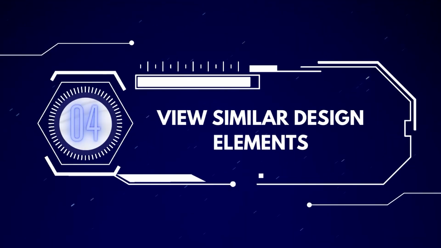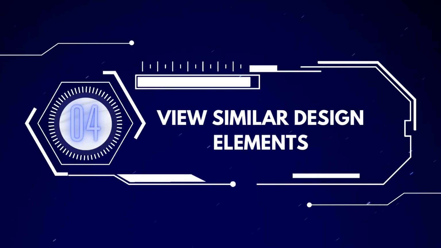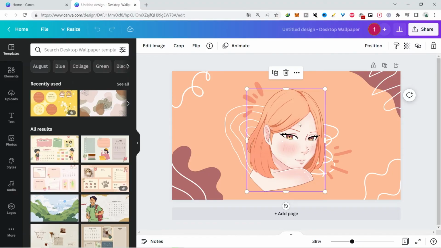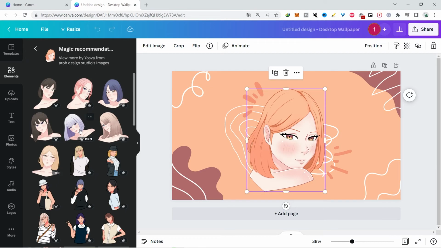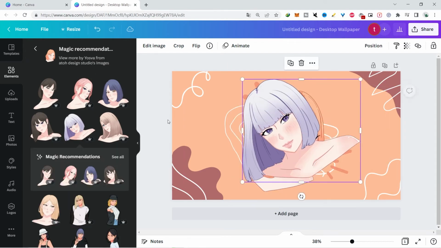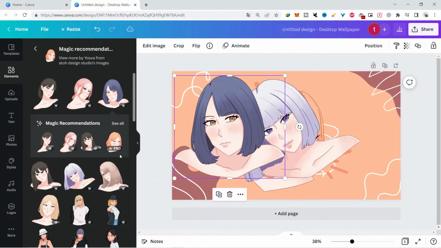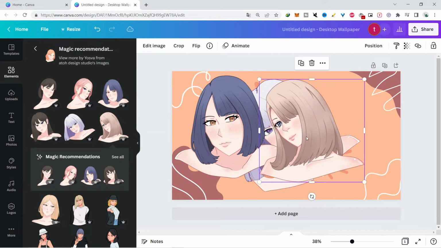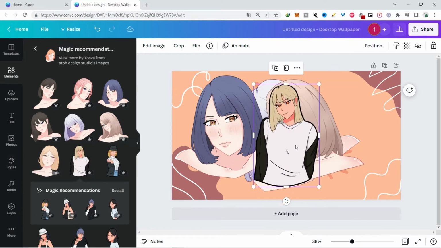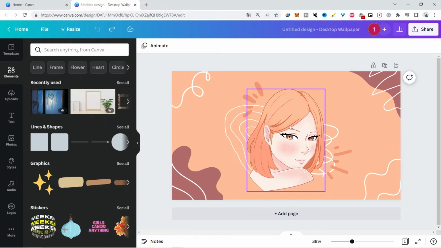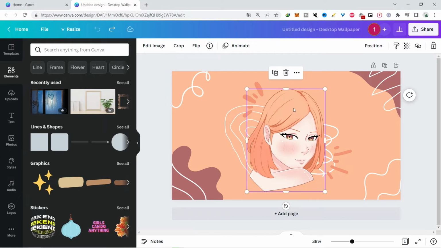Tip and tricks number 4 is view similar design elements. This tips and trick is one that I like best, because we can search for any image or any element with just a few clicks, and we can use those elements in our designs. Let's try this method on a random template in this Canva. I chose this template, and I want to find an image that is similar to this anime image.